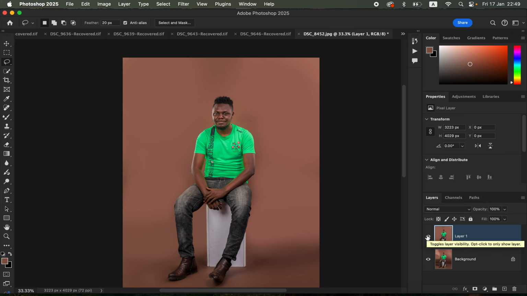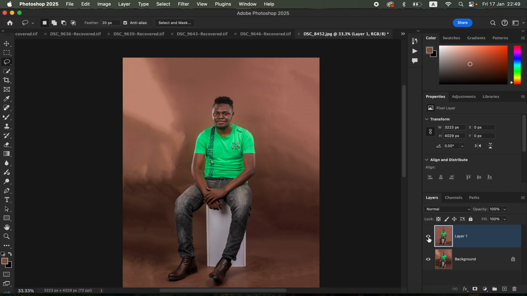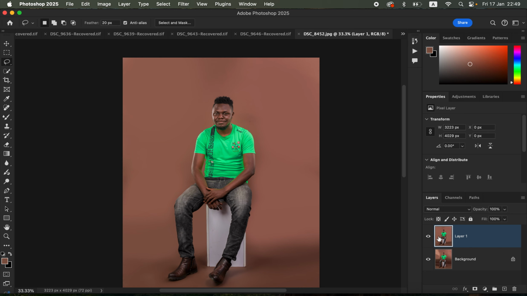So we're just going to go straight into smoothing the background. You can see before and after, and by the end of this video you're going to be learning and understanding how to make your studio backdrops better when it comes to Photoshop. So I'll just come and delete this.